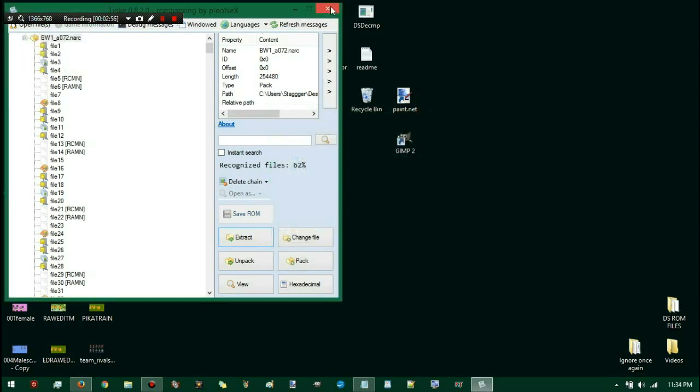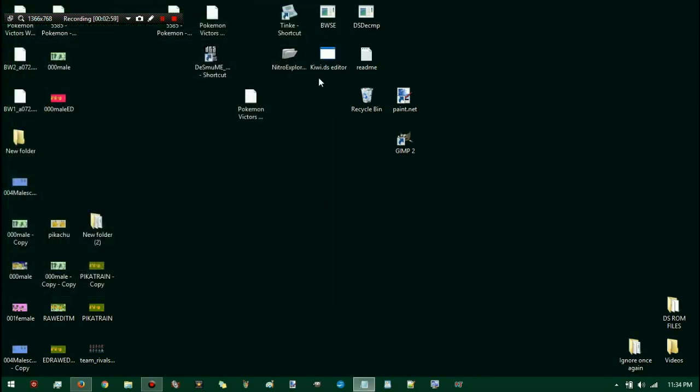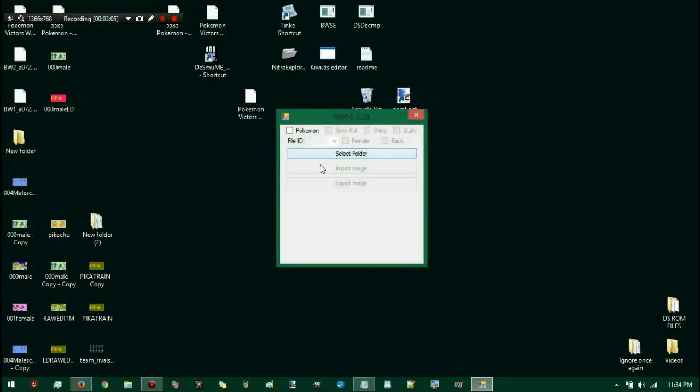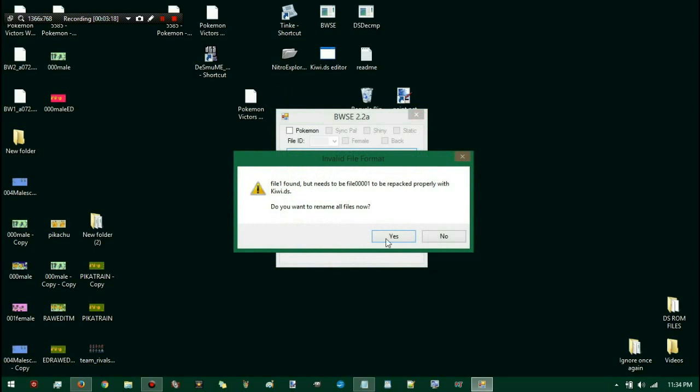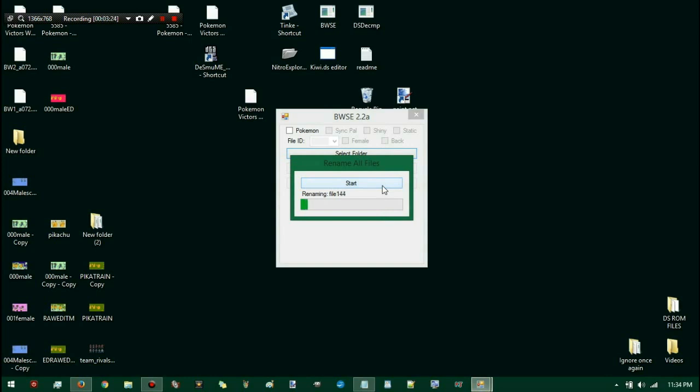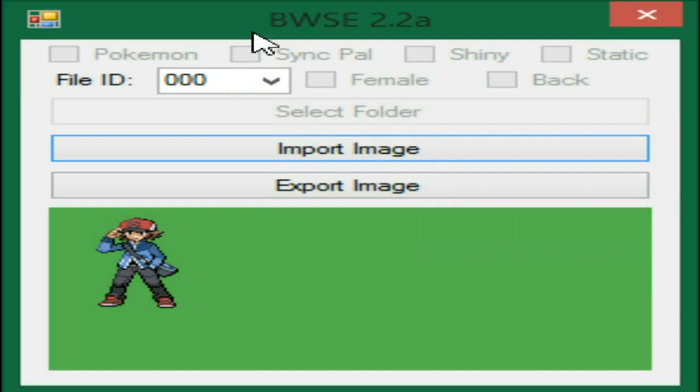Once the loading is gone, close out of Tink and now open up BWSE. Now, let's go ahead and select the folder that it's in. In my case, it's a new folder. And it should be in there. Press OK. Now it's going to be asking you a question. Just say yes, and then press start. And now, we have the front trainer sprites of Pokémon Black 1 and White 1.